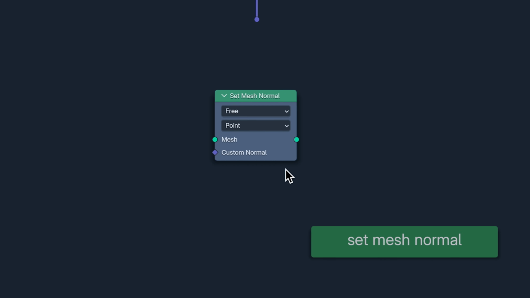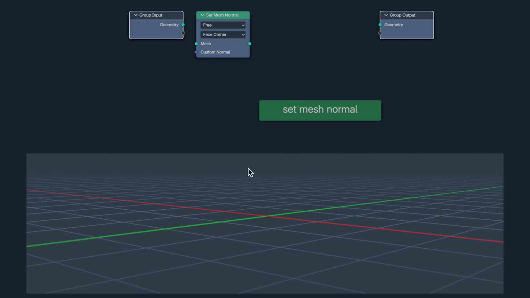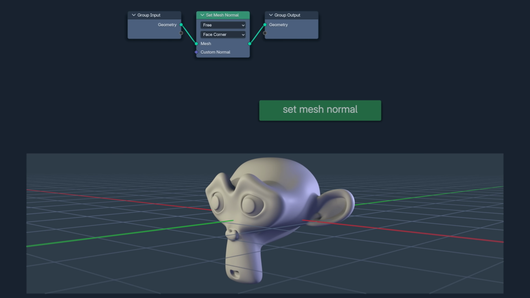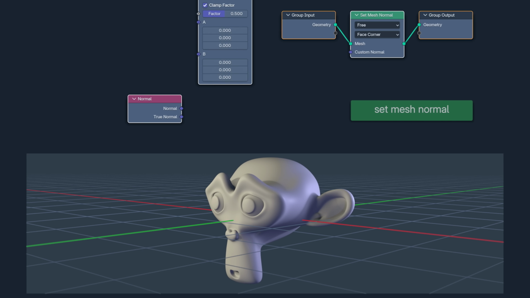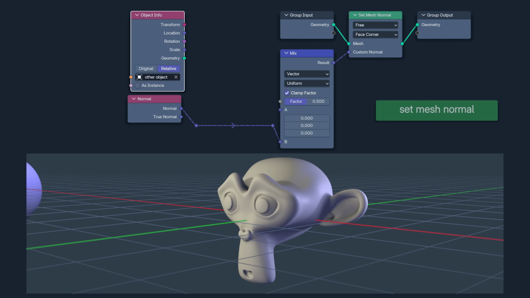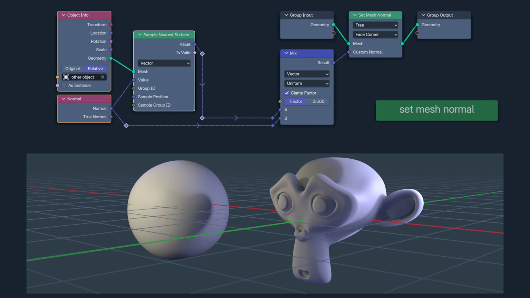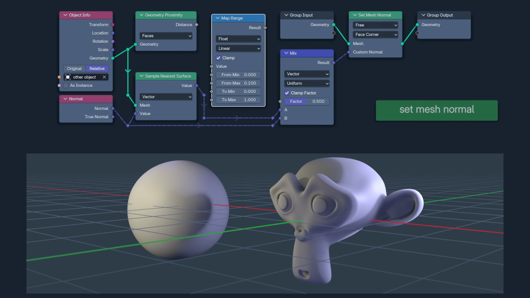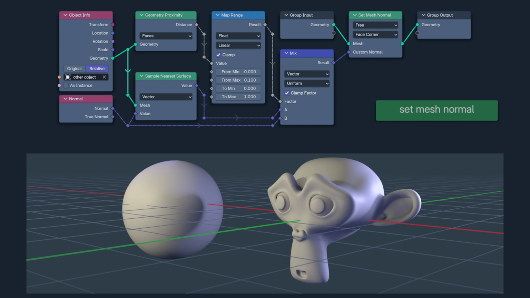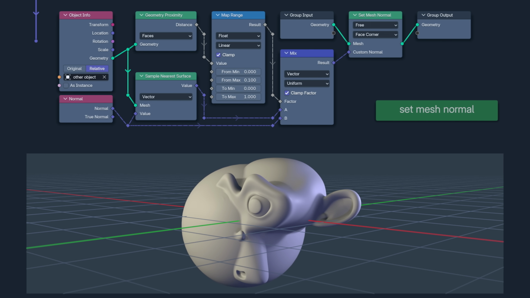All of this new normal manipulation has incredible potential. For example, if we create custom normals for this Suzanne, by taking her normals and mixing them with normals sampled from the nearest surface of a second object. Then control the mix's factor with the distance between the two, we can create a smooth transition between the two meshes without changing their topology.